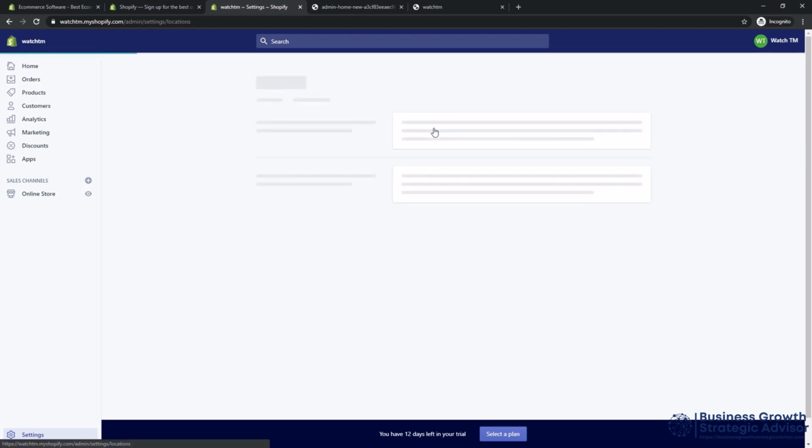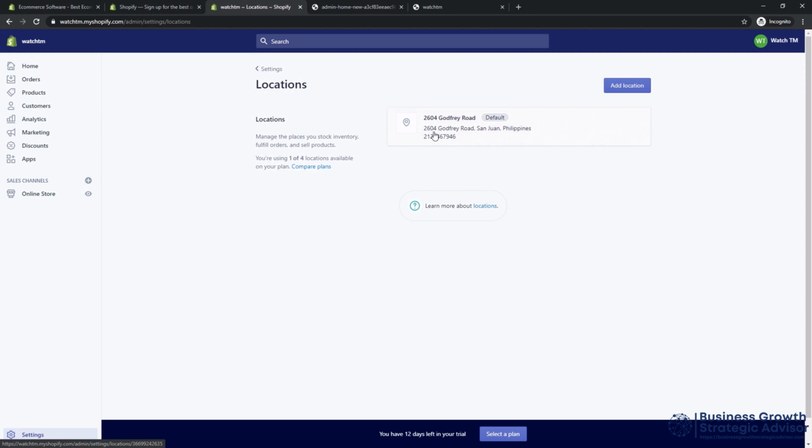Next, we have the location setting. This allows you to manage the places you stock inventory, fulfill orders, and sell products. Your locations can be retail stores, warehouses, pop-ups, dropshippers, or any other places where you manage or stock inventory.